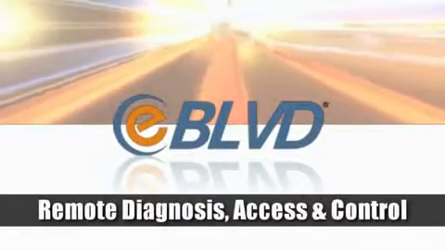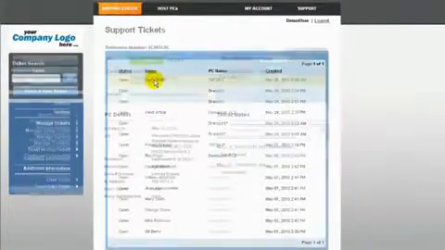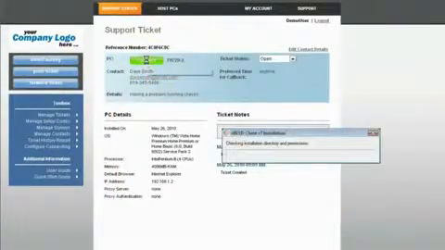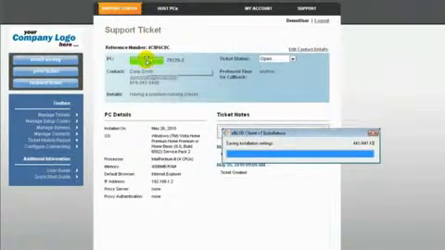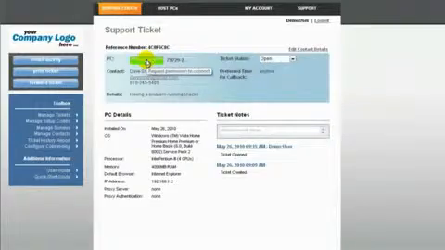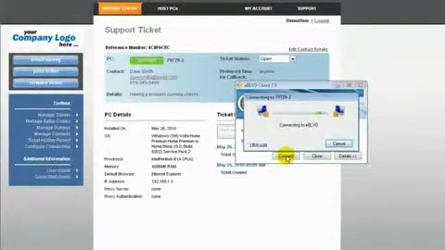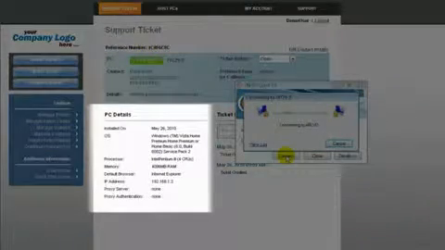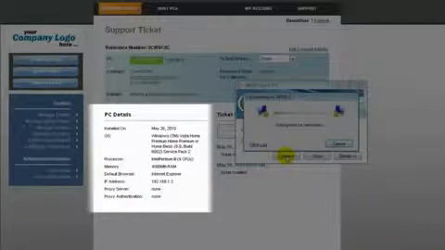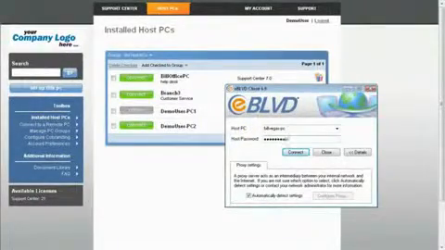Remote diagnosis, access, and control. To remotely access and control the customer's PC, locate the computer on the support ticket. Or, if not using the trouble ticket module, the host PC's page, and click the Connect button. Note that when the ticket was initiated, eBoulevard automatically collected technical data about the computer that can be useful while troubleshooting. If you're accessing the PC in unattended mode, enter the host password.